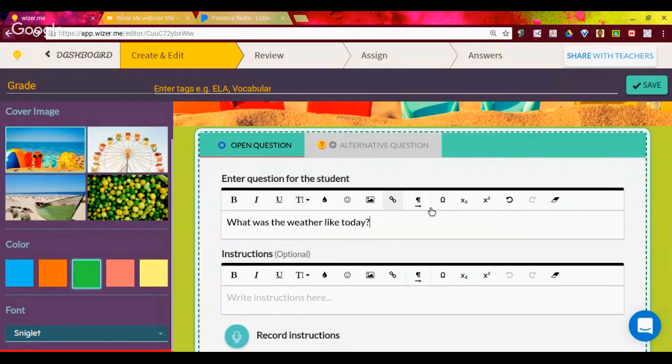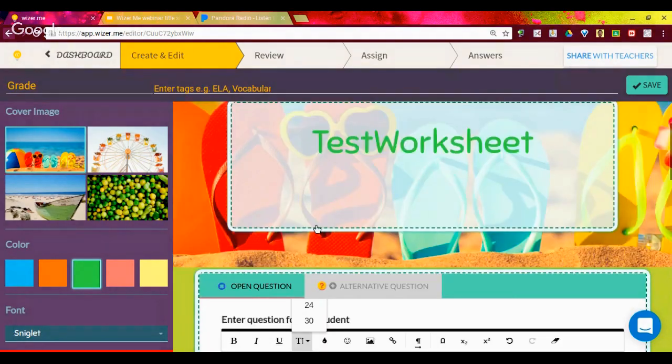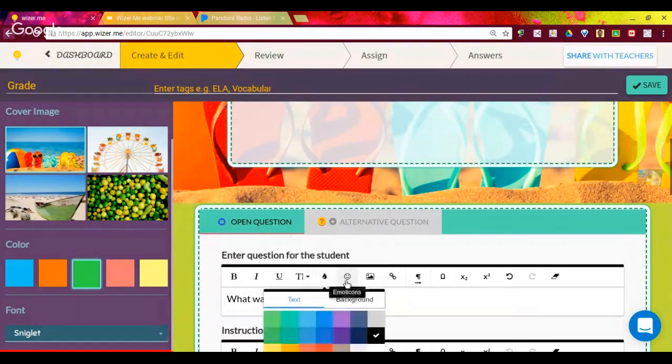Now, up here is your format bar. You can go in and you can make it bold, italic, underline. You can change the font size. So if you want it super big, you can make it super big. Okay. You can change the font color.